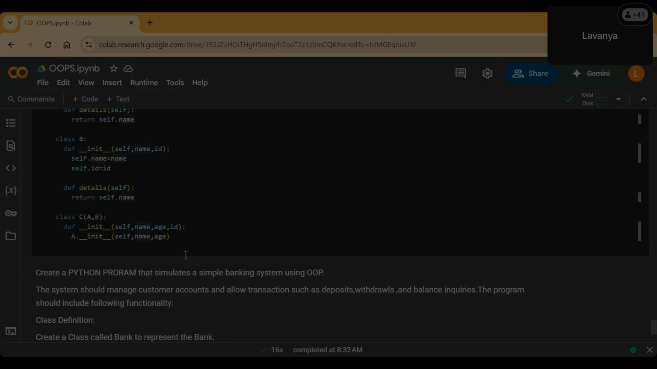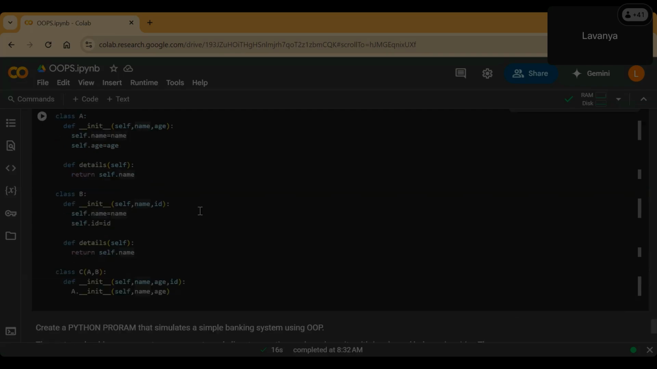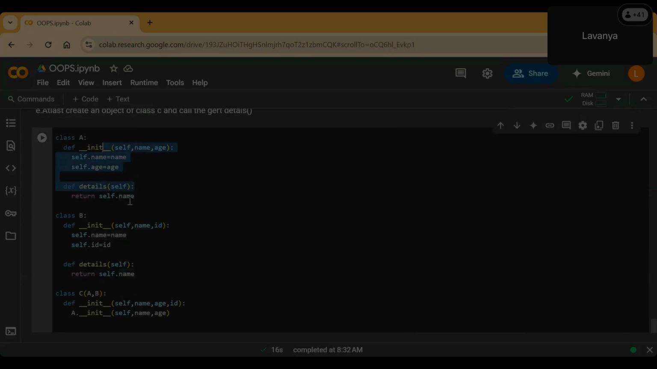Since C is inheriting, it will have parameters for all. You are inheriting, so you don't need to write it here, because you are inheriting the class. See, here what you have to do is class A and class B. Is it clear or not?